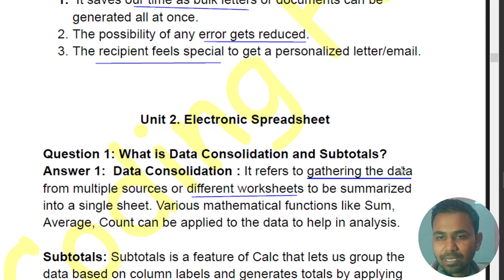It refers to gathering the data. It is going to gather the data from all the sheets, sheet 1, sheet 2, sheet 3, sheet 4, and it is going to summarize that data in sheet 5. And also we can apply various mathematical functions like sum, average, count to the data. That is going to help us in analysis. It is going to show us the total sum related to our data, or average or count, any function we can apply. Next is subtotal.